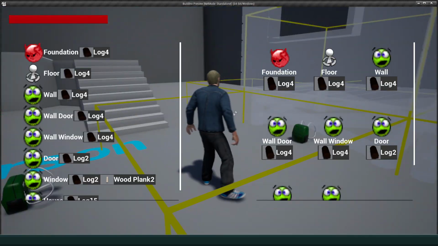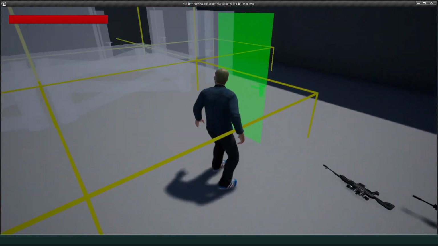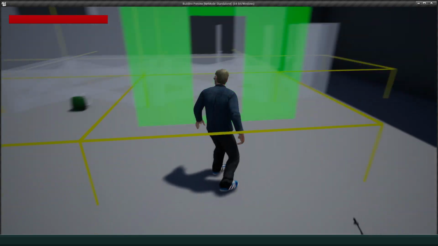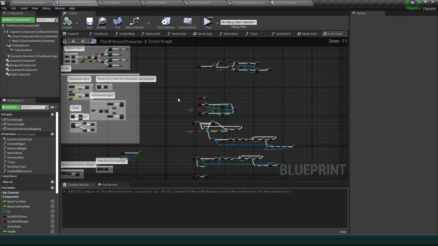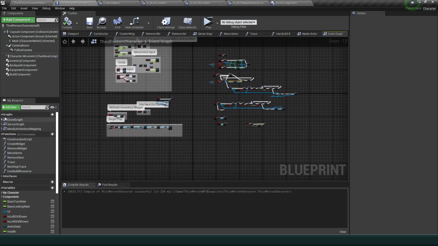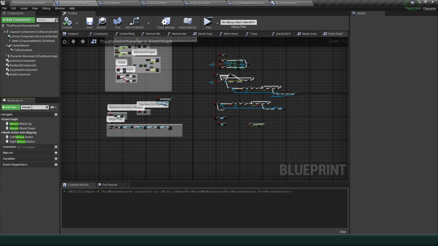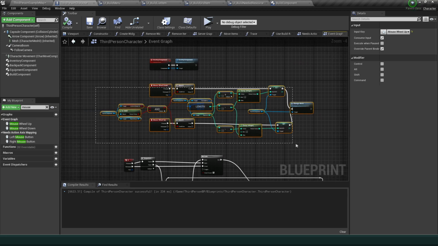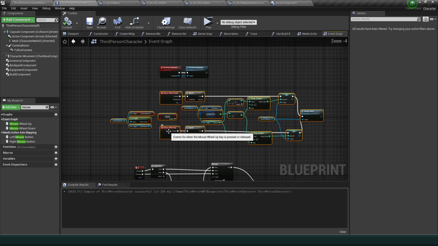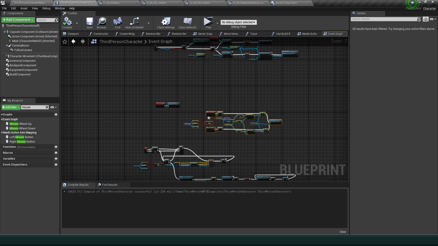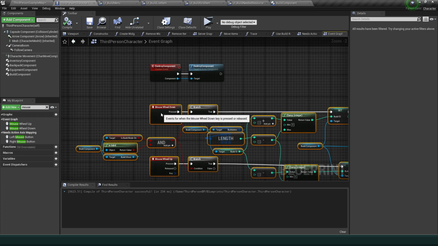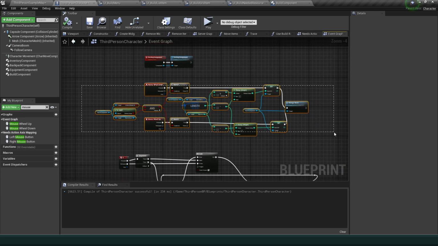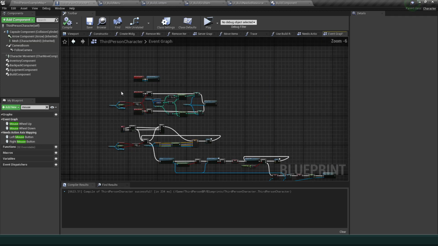Now also remember that whenever we are inside of the build mode, we can use the mouse wheel to change the buildables. If you want that removed, make sure you look for your mouse wheel up and down events, these ones right here, and just go ahead and remove or disconnect them for now. Otherwise, you're still going to be able to change the buildables with the mouse wheel, but that's totally up to you if you want that or not.